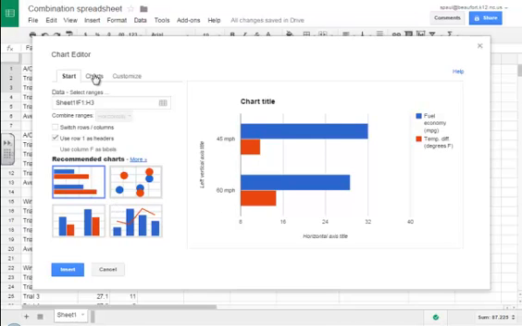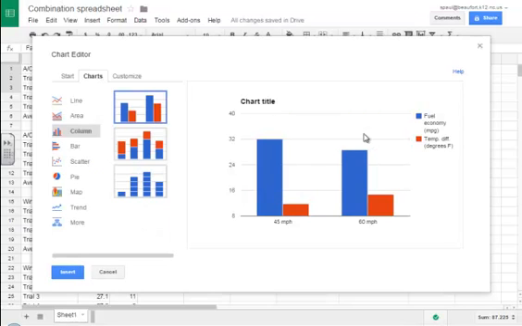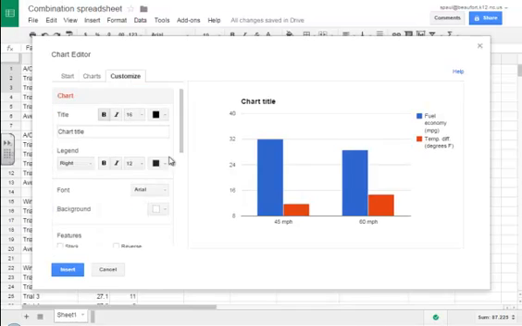Okay, it says recommended charts here. I want another column chart. Okay, so far so good. The data, it's already figured it out because I highlighted it, and we're good here. Again, we like the chart that we have, and finally we have to customize it. This is where we're going to do most of the work.